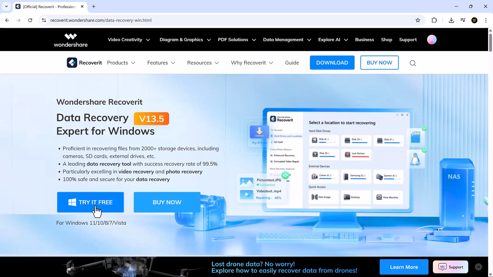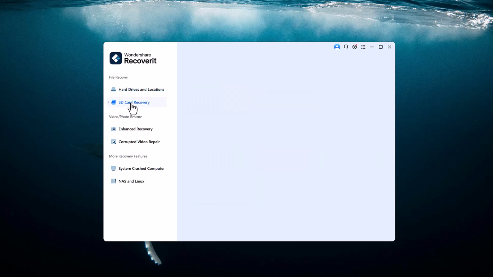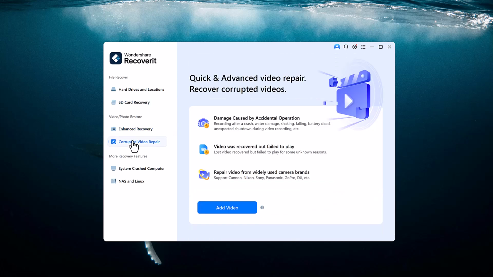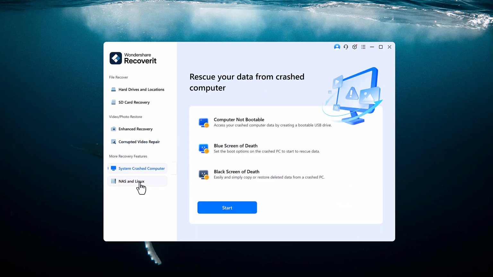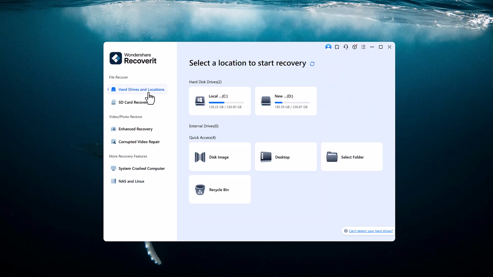First, click the link in the description to download and install Wondershare Recoverit. Once it's installed, launch the app. The interface is clean and beginner-friendly. You'll see your internal drives like C and D, and right below that, there's Quick Access. Perfect for restoring files from your desktop, recycle bin, or documents folder. On the left, you'll find advanced features for SD card recovery, enhanced recovery, corrupted video repair, system crash recovery, and even NAS recovery. For today's demo, I'm going to show you how to recover deleted files from a hard drive.